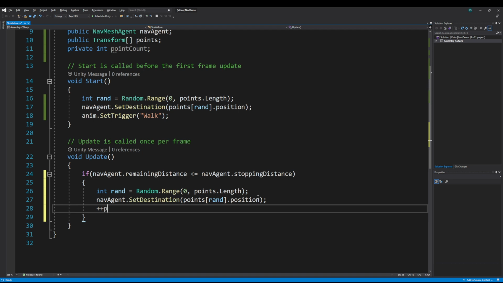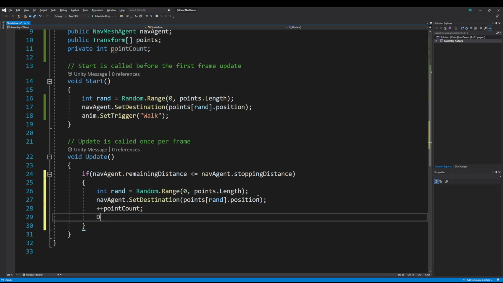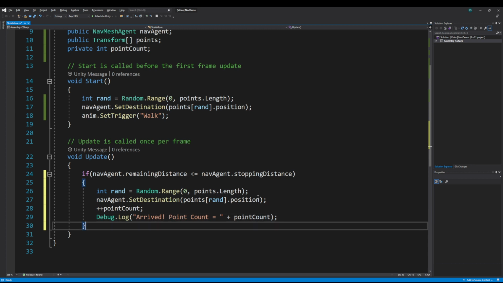The only other two things, we can increment our point count. That auto-completed wrong. We can also maybe make a debug statement, just to say, arrived. Point count equals... There we go. So now in theory, once he reaches the endpoint for each path, you should just pick a new thing.